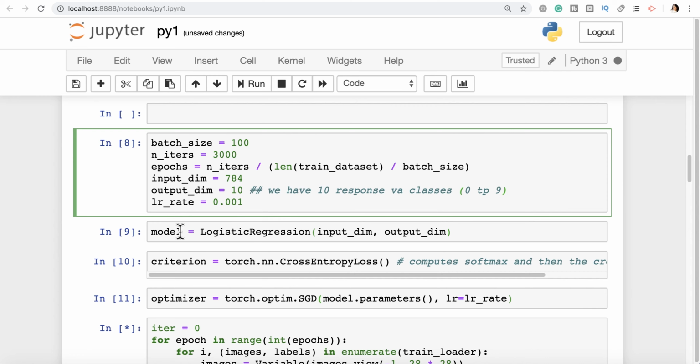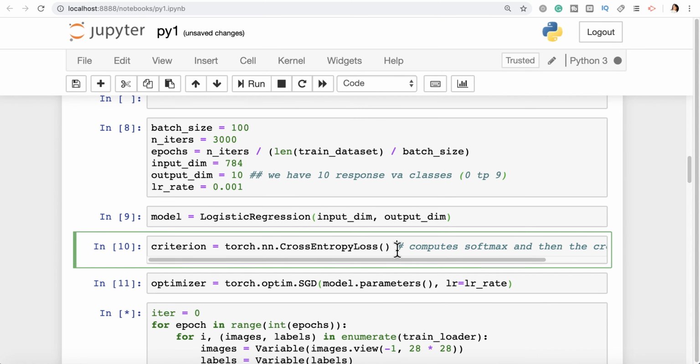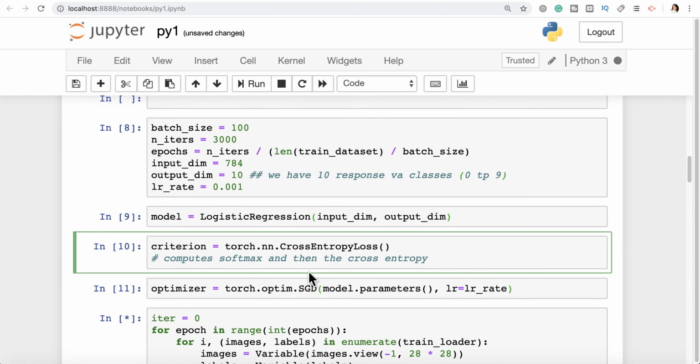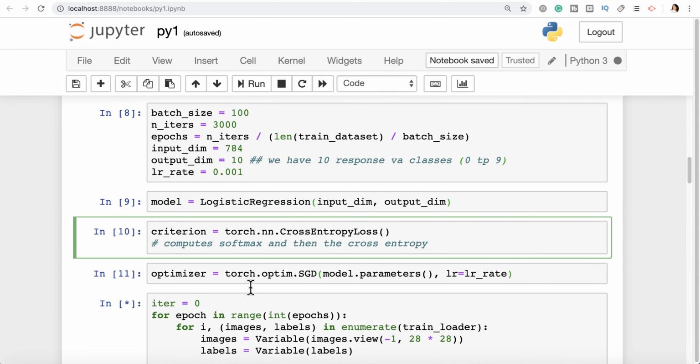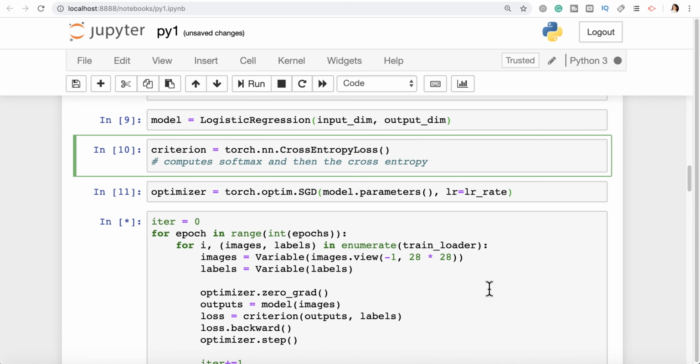So I define my model in the variable model: LogisticRegression(input_dim, output_dim). Then in order to compute the losses, I'm going to compute the softmax and cross entropy for the losses: criterion = torch.nn.CrossEntropyLoss(), optimizer = torch.optim.SGD(model.parameters(), lr) like so.